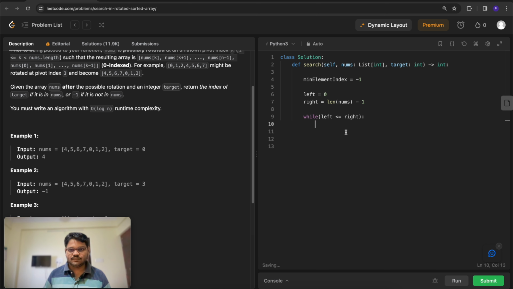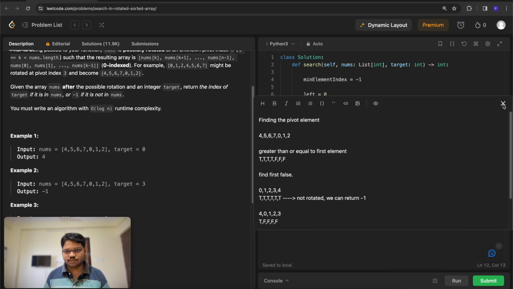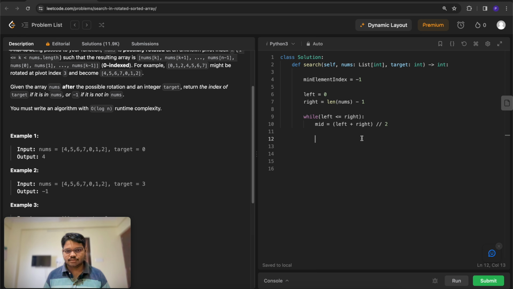then we can try to compute the mid. We will compute the mid, that is (left + right) / 2. So this is the mid element. Once we know the mid, we can ask a very simple question. So we want to find the first false. So we will check whether our mid element, that is nums of mid, is greater than nums of 0.